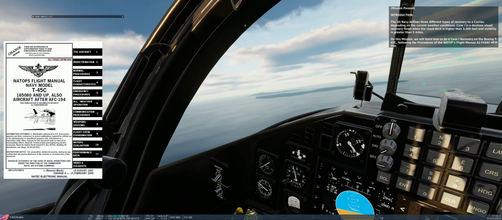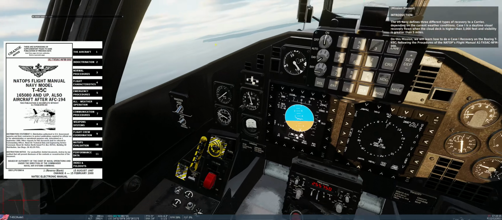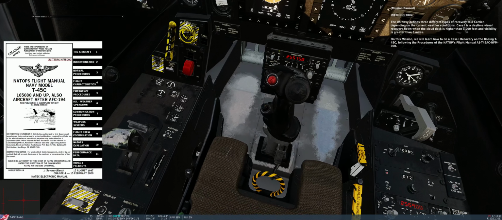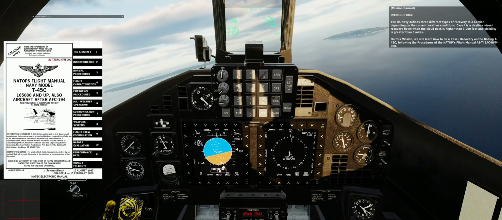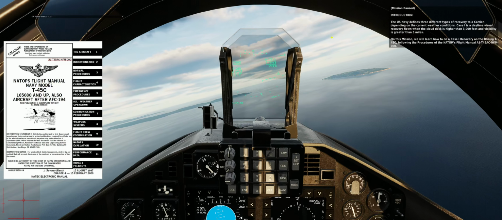The U.S. Navy defines 3 different types of recovery to a carrier, depending on the current weather conditions. Case 1 is a daytime visual recovery flown when the cloud deck is higher than 3,000 feet and visibility is greater than 5 miles. On this mission, we will learn how to do a Case 1 recovery on the Boeing T-45C, following the procedures of the NATOPS flight manual.